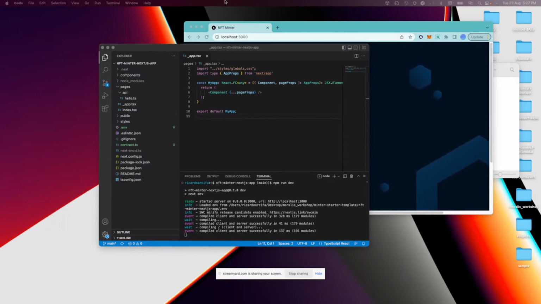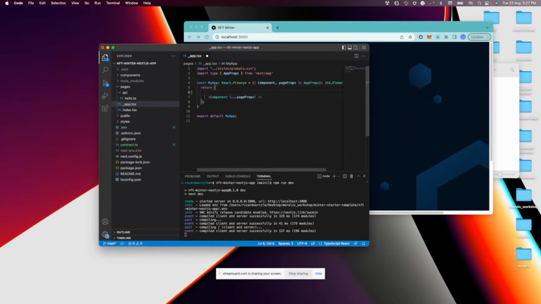First things first, after creating the contract and environment file, now we actually want to wrap the main component with the Moralis provider.